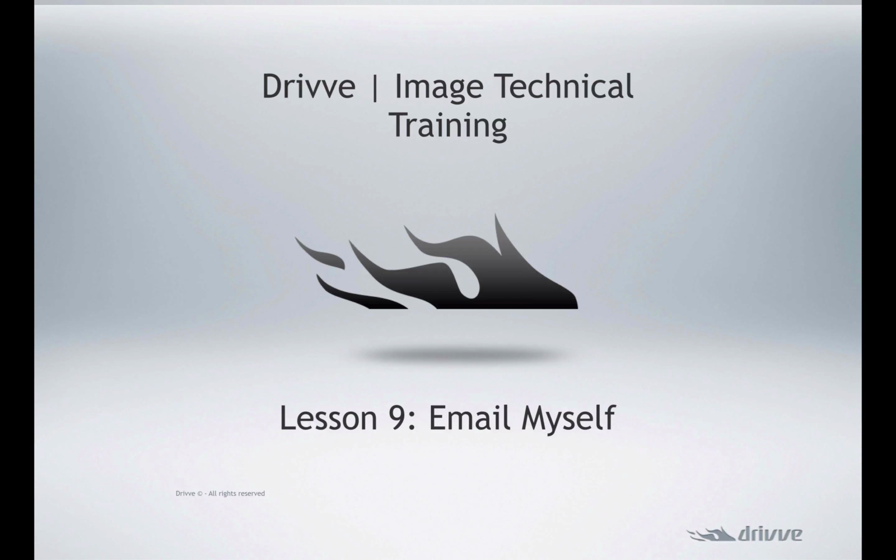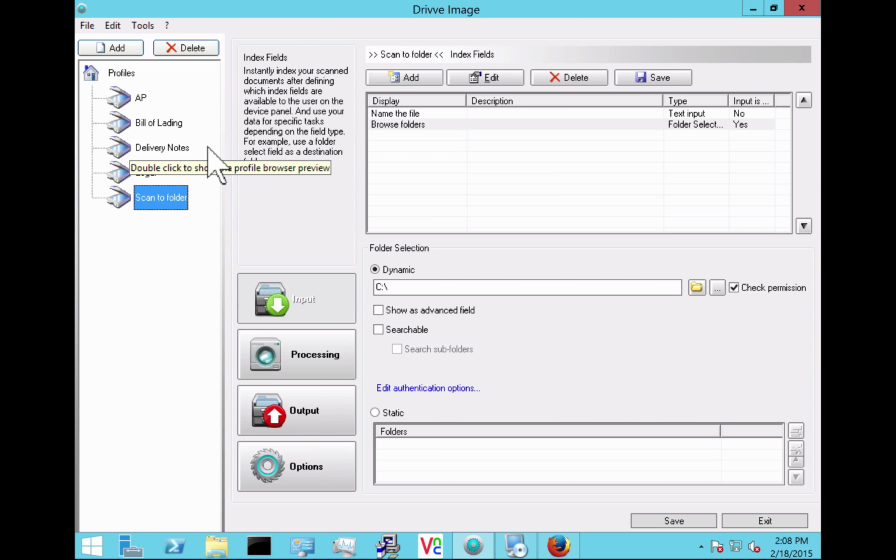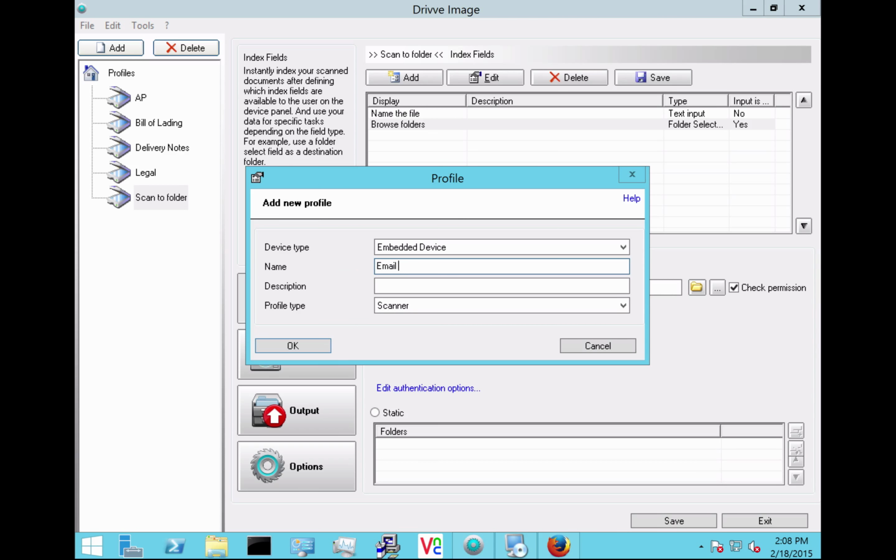So the next lesson is a very simple profile that we set up quite often with shared login and with single sign-on. And this typically replaces the basic built-in email function of the copier. And it's just a very simple one-touch button called Email Myself. So here inside Drivve Image, currently we have single sign-on with Drivve Print enabled, but this is a workflow that can also work with a shared login with another application. What we're going to do is just add a very simple profile called Email Myself.